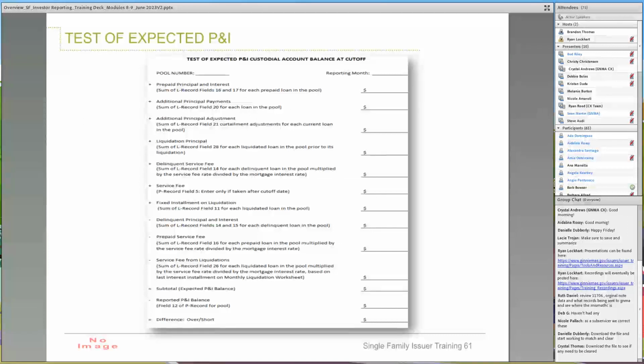Okay, here is a test of expected P&I recon example. Most servicing systems will complete a similar test of expected P&I recon report like the one displayed here. Please note, the test of expected calculation is only accurate when your pool to security reconciliation is 0.